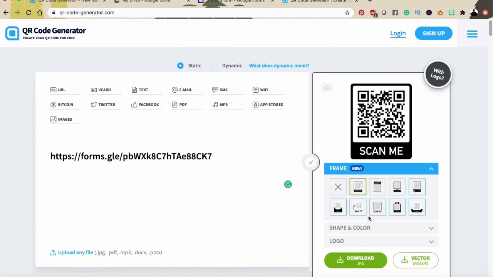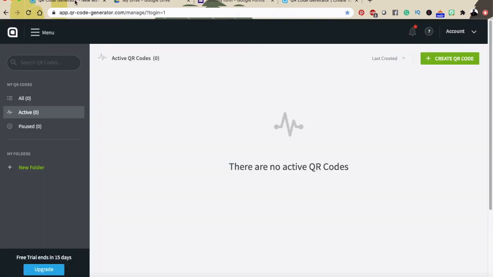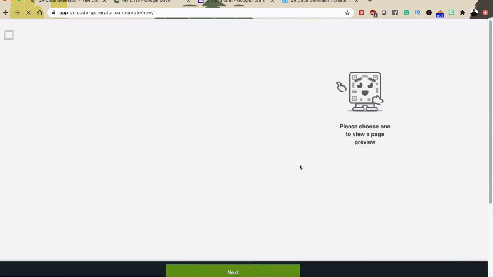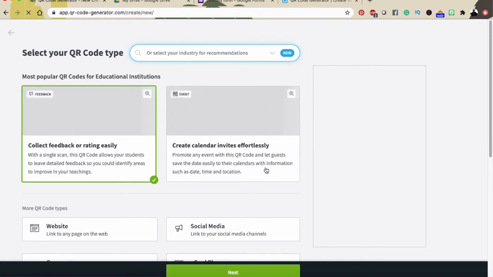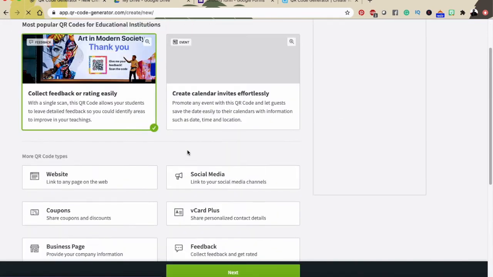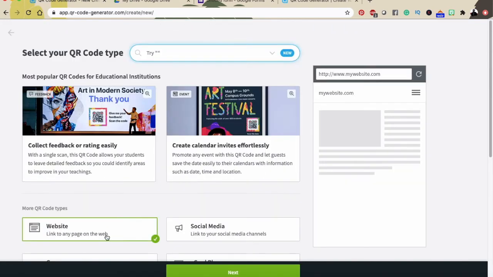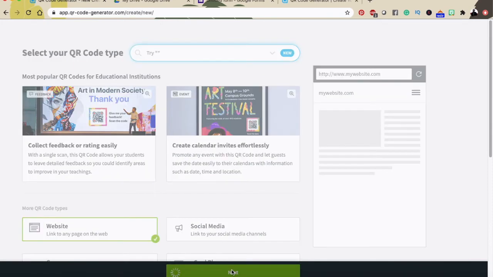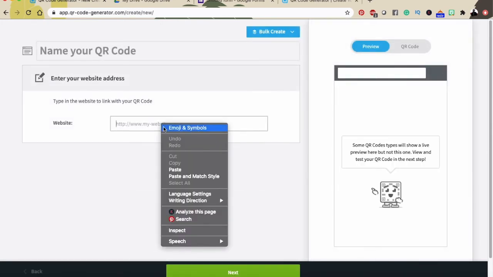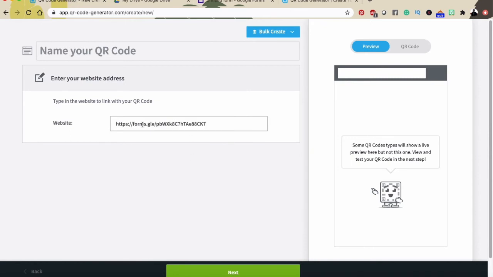Now, like I said, you have to sign up when you click the download button. So I'm going to go straight to my own account, and I'm going to create this entire process all over again so that you can see what it looks like in a personal account. In a personal account, you can have different options. I'm going to click website because it's a link, and then click next. And then I can paste in my link from my Google form and click next.